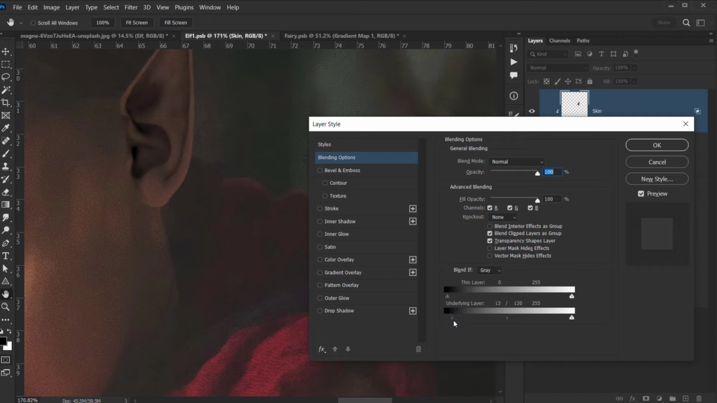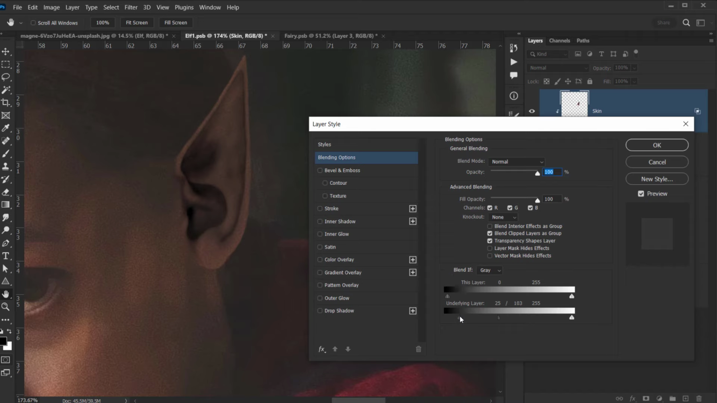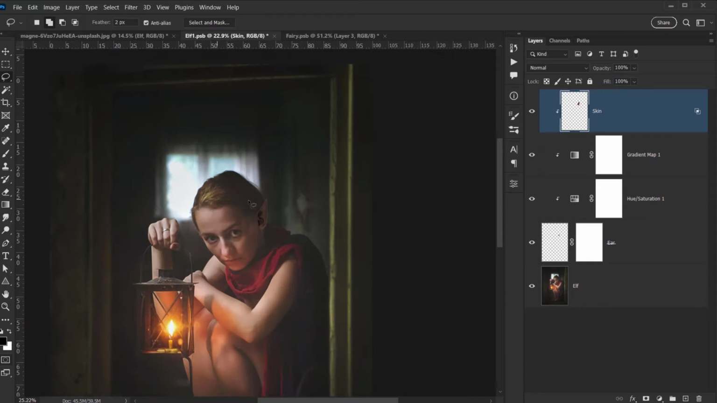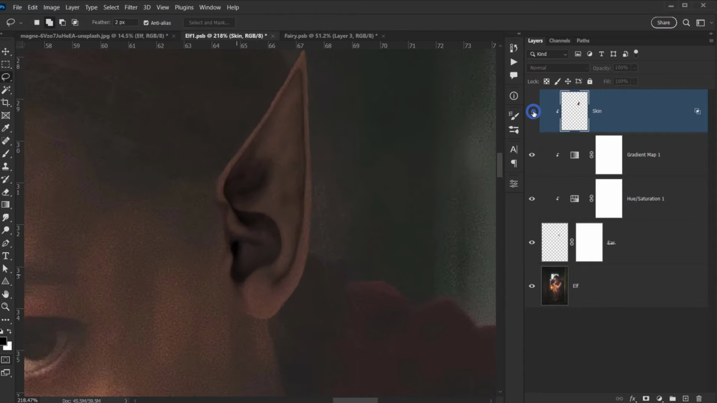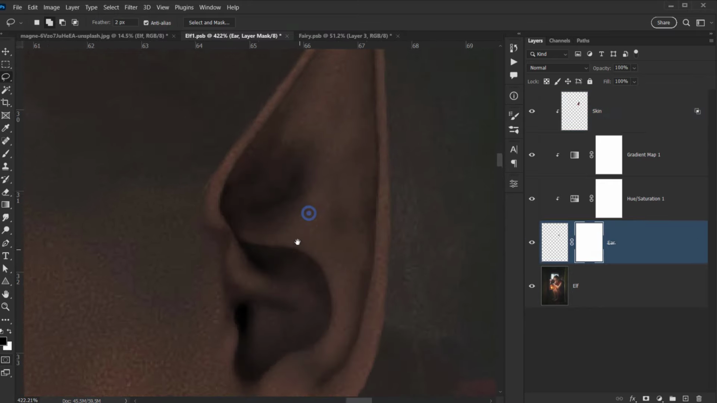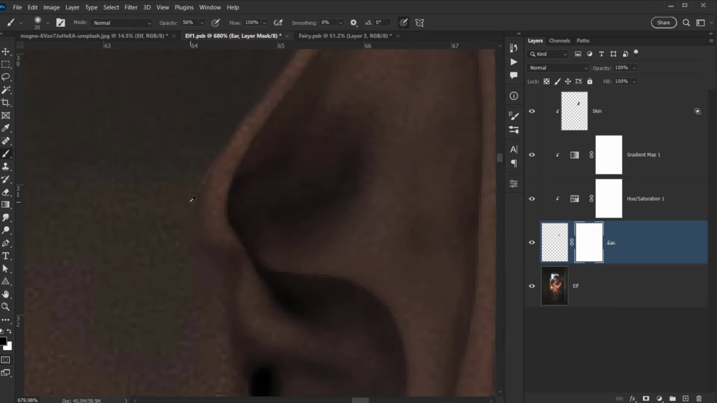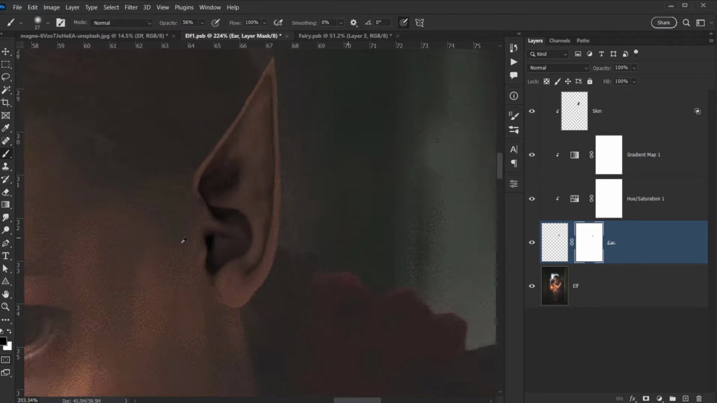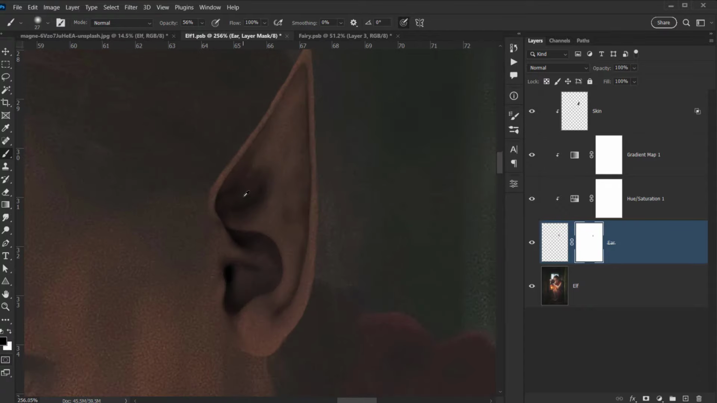Let me go back to the layer style dialog again, and I will put this down a little bit, maybe put this up. Let's see, I think it looks decent. Maybe we need to adjust it more even in this layer in here. So let's select the layer mask, and let's delete these edges a little bit and make it blend even more with the skin, just like that. I think it's much better like this.